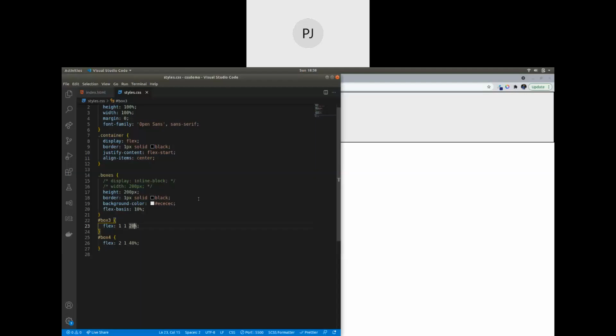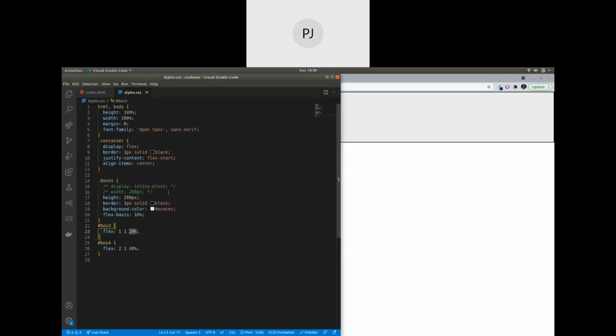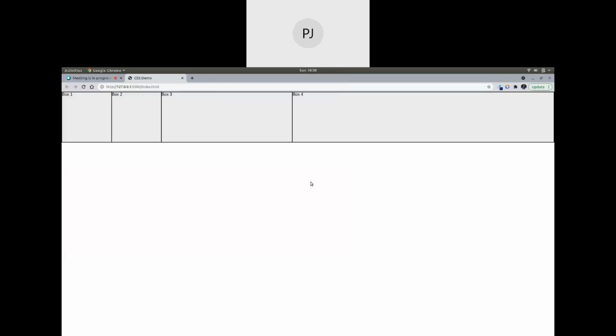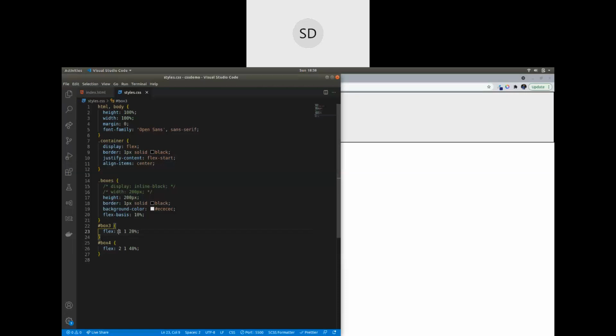Now there's only one more last property here for the flex. In here, first one is stretch and second one is shrink, right? Yes, flex. First one is flex grow. Second one is flex shrink. Third one is flex basis.